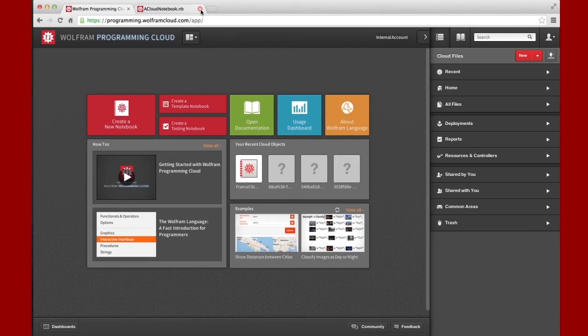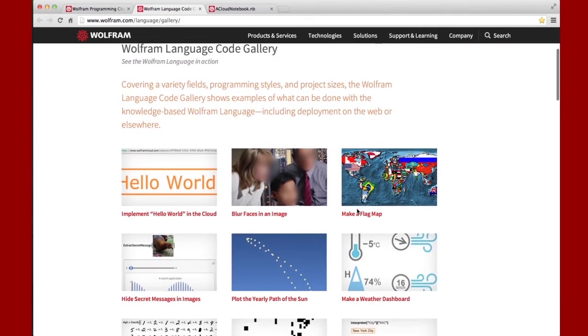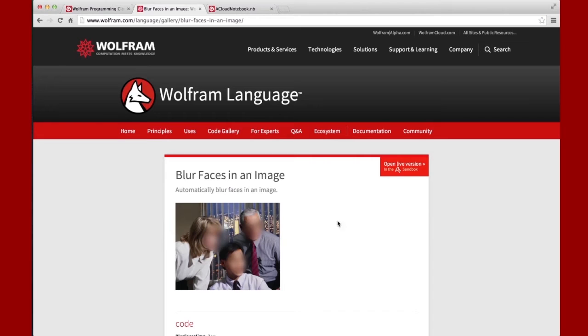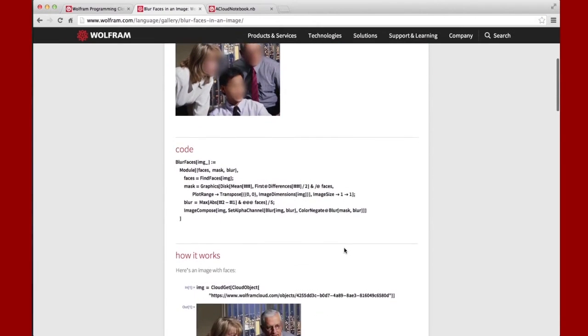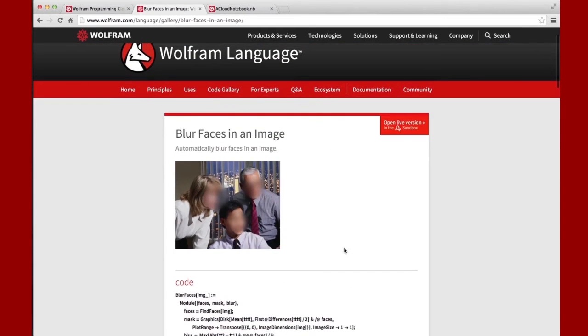You can learn more about the Wolfram Language and what you can do in the Wolfram Programming Cloud by visiting the Wolfram Language examples that are linked from the Wolfram Programming Cloud homepage. Each example contains Wolfram Language code and an explanation of how it works. You can try out the code yourself in your cloud account by clicking the Open Live Version button at the top.